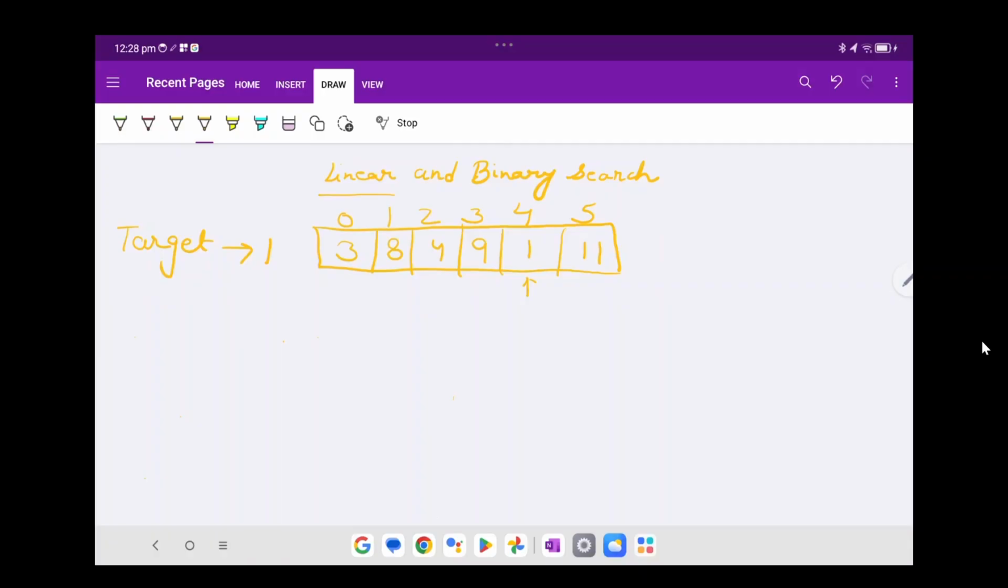If we are using a linear search, then we will start with the first element of the array and compare it with the target value. So we take the first value, that is 3, and compare it with the target, that is 1. Again, we pick the next value 8 and compare with the target value. We pick 4, next we pick 9, and when we reach here, there is a match. So we found 1 at index 4. This is how a linear search works.